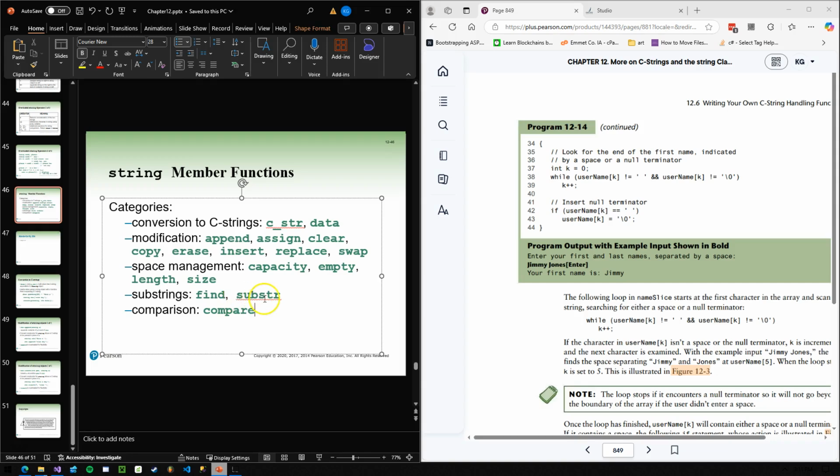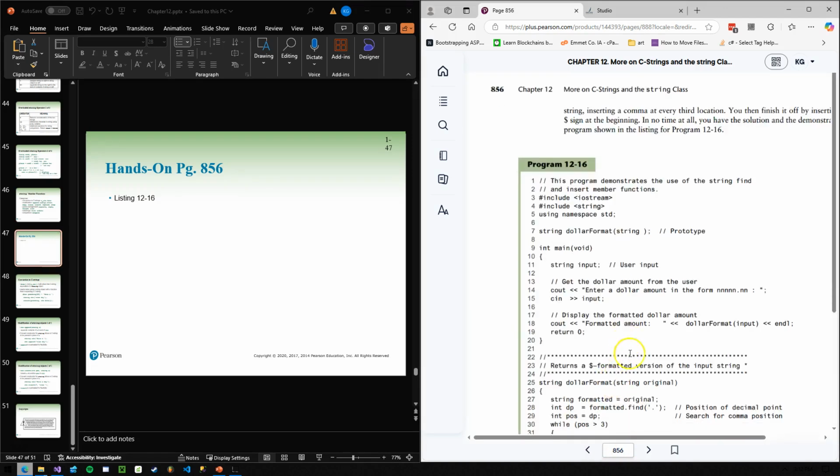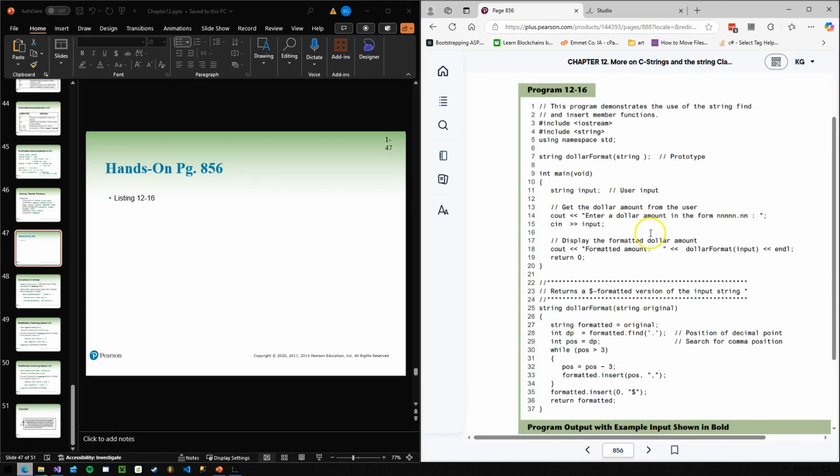You can use substr to extract strings from a larger string. And then you can use compare to compare them. Let's check out one more hands-on example that demonstrates the use of the string find and insert. This is a good one.